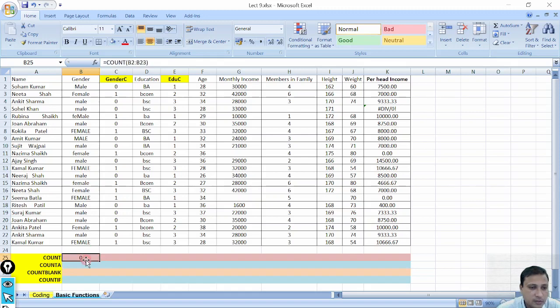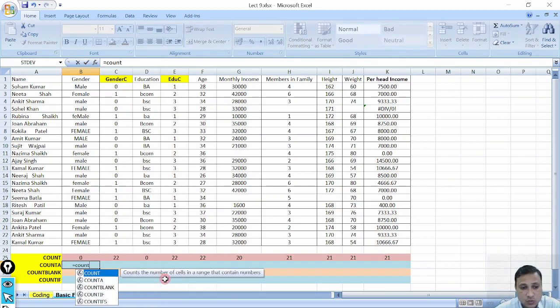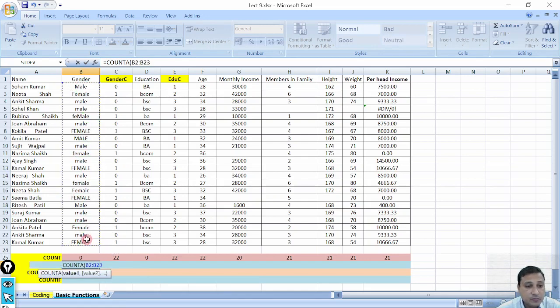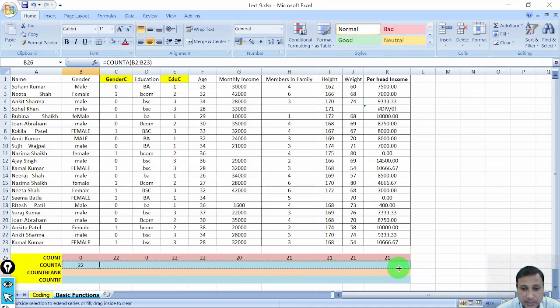Now I'll go to the corner of this cell and drag it to the end. Now all the results are here. Now what about count A? Again, equal to sign, count, and here is count A. I'll select it by double clicking, then select the data, close the bracket, and press enter. The result for count A is there.